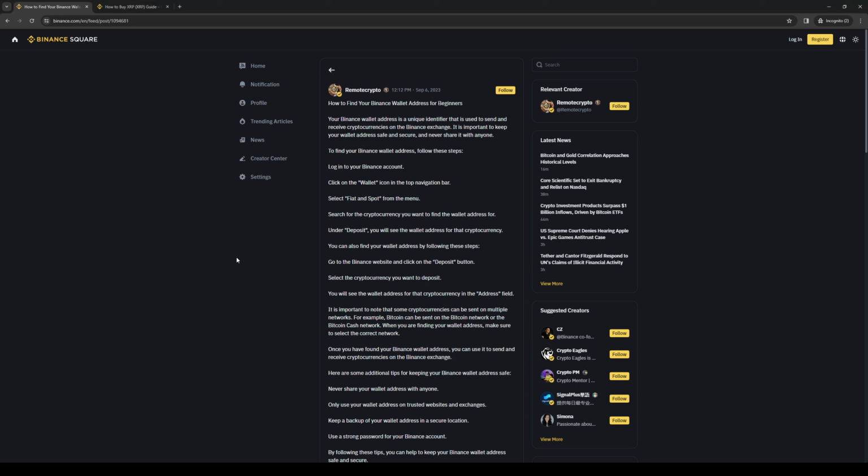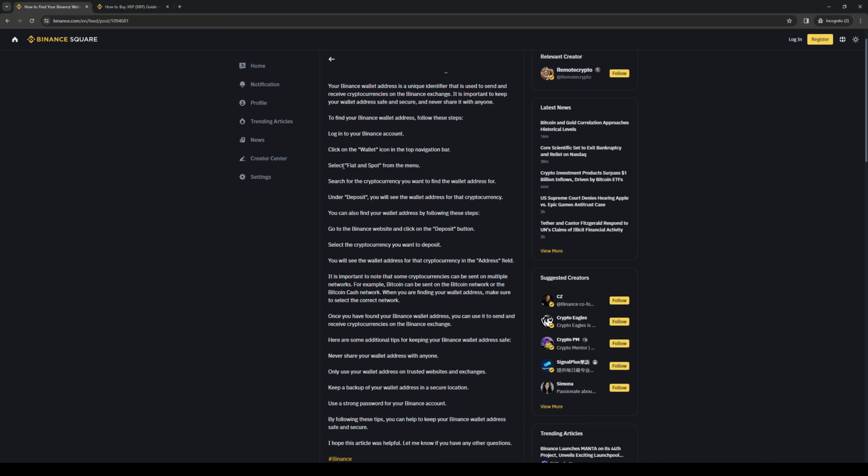Next, you want to navigate to the wallet button, usually found on the top navigation bar if you're on desktop like me, so somewhere around here. But if you guys are using the app, then it'd be somewhere down below. So basically just click on the wallet icon.